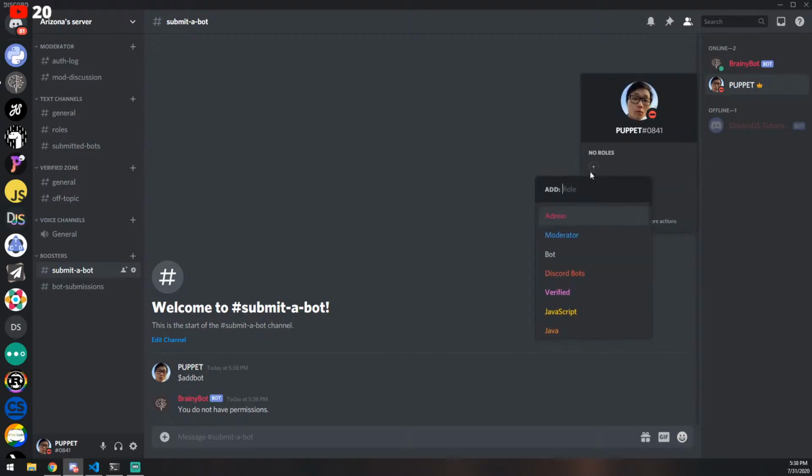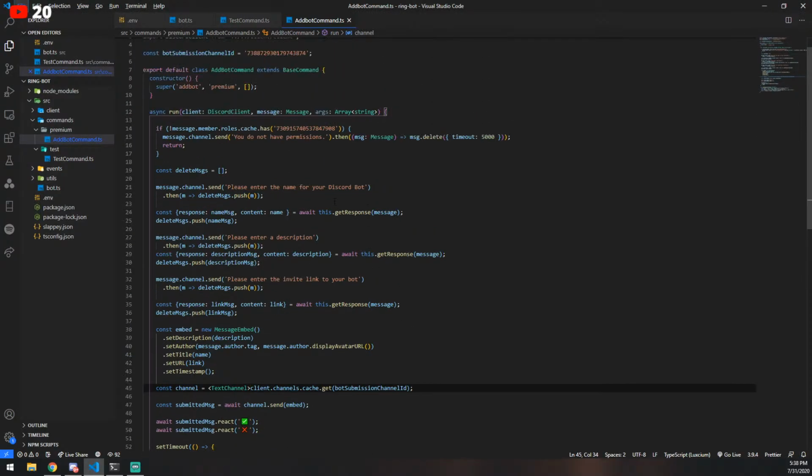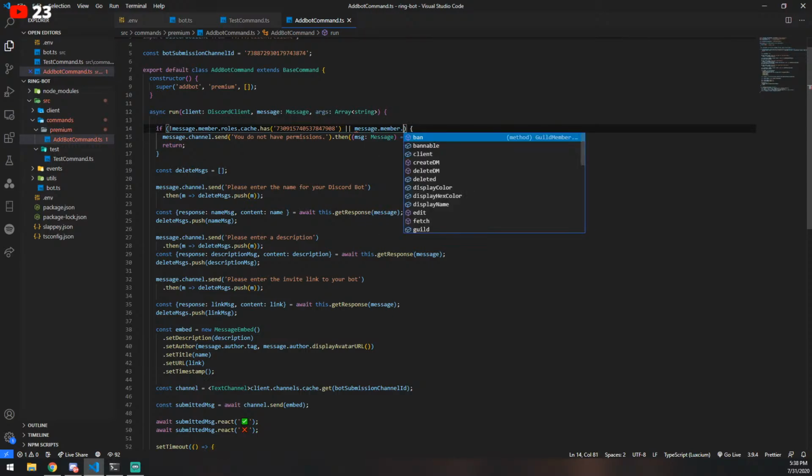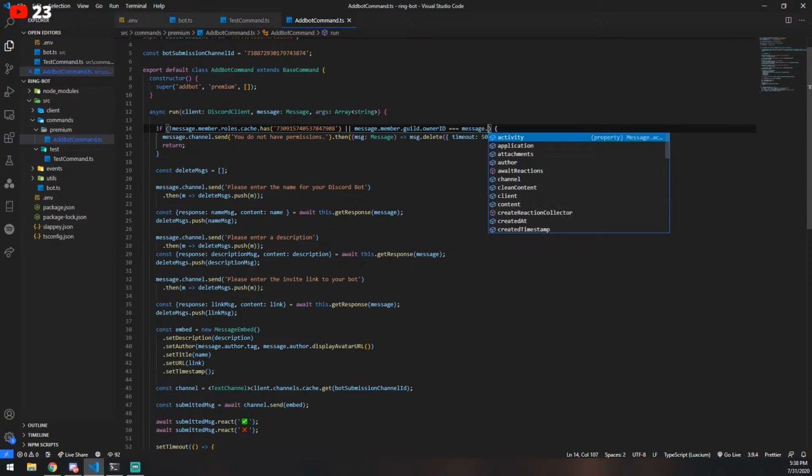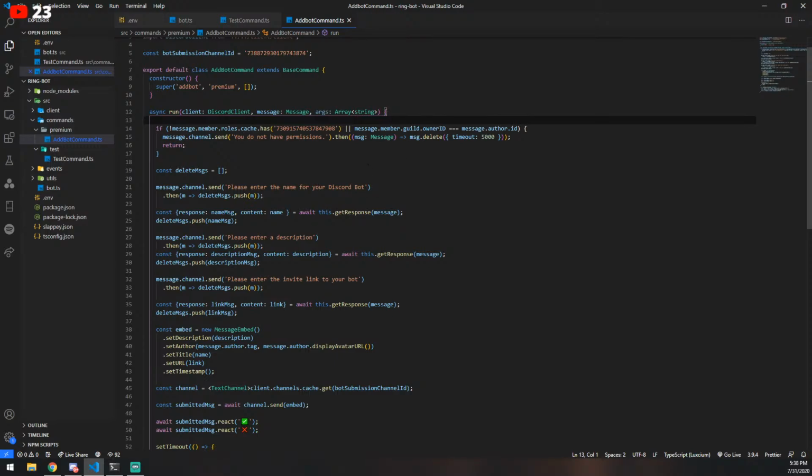Alright, so add bots. You don't have permissions. Okay, so let's give myself, or let's just do this. Or message.member, owner. Is this the equals message.author.id? Okay, that should be fine as well.